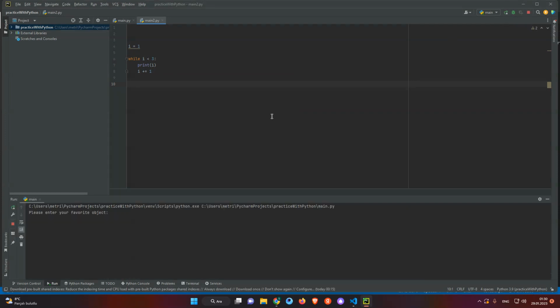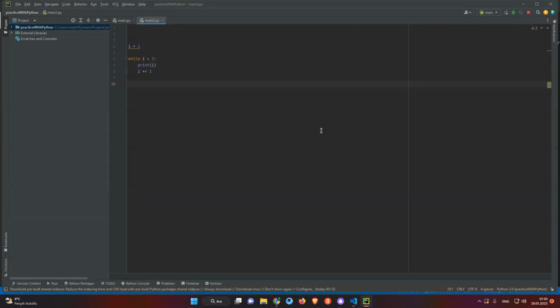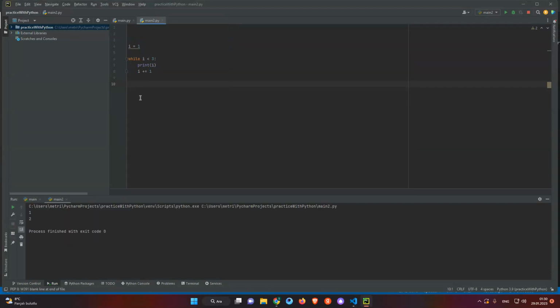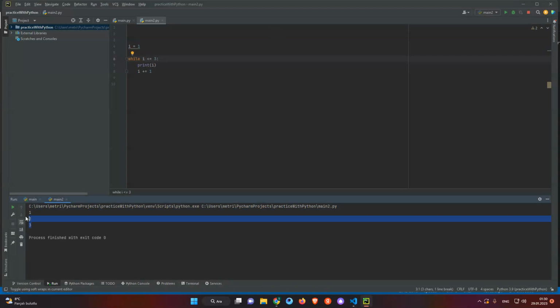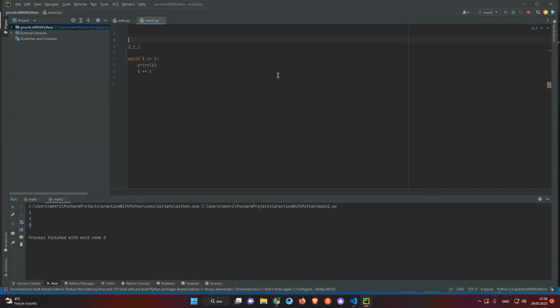Let's save and run. Sorry, this is my first project. 1, 2. Did you see that? Let's say less than or equals. Now it will count until 3. Did you see that? It works. 1, 2, 3.